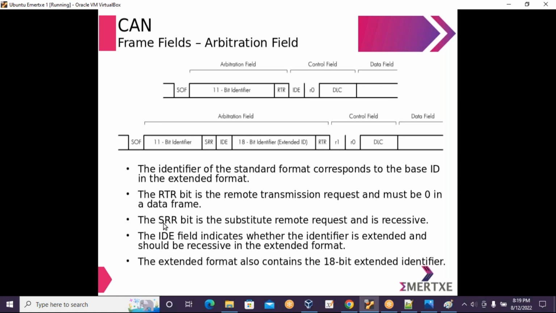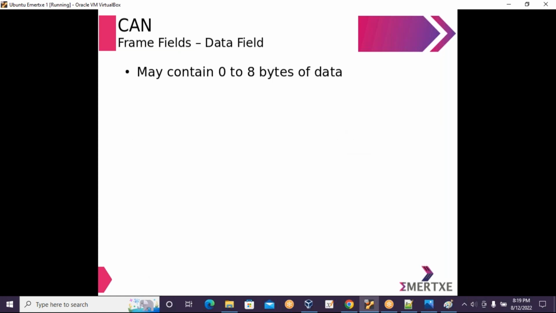SRR stands for substitute remote request and it will be 1 all the time. Recessive means it will be 1. The ID field indicates whether the identifier is extended and should be recessive in the extended format. So if it is extended, ID will be 1. If it is a standard frame, ID will be 0. The extended format also contains an 18-bit extended identifier. So that is about the arbitration field.